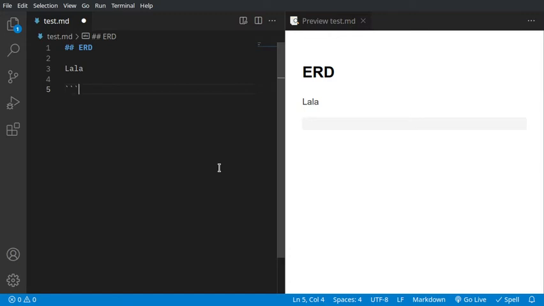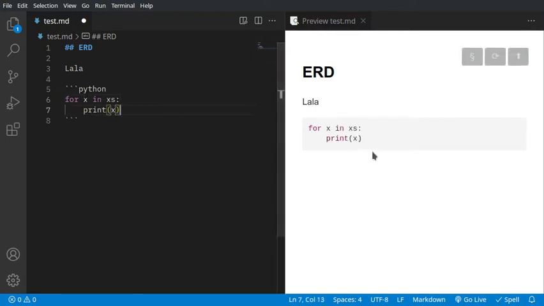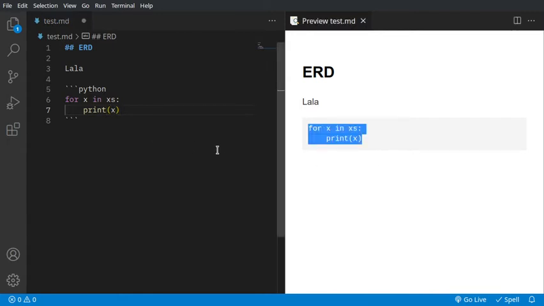Within Markdown, there is a construct to do syntax highlighting, which uses the three backticks. And after three backticks, you can specify the language you're typing. So let's say if you're doing Python, this would be syntax highlighted like Python would be, both on the left and on the right.